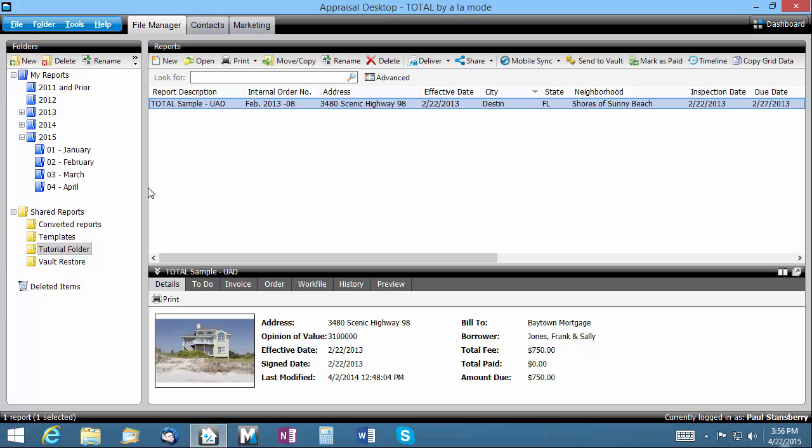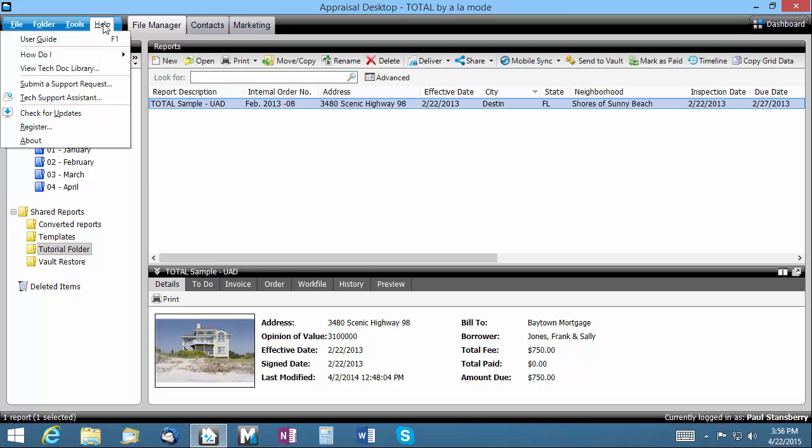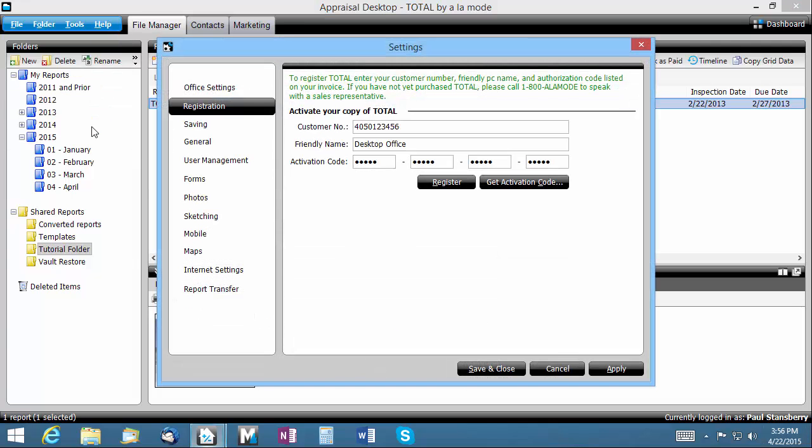Registration should occur automatically as part of the installation of Total. However, if you installed Total as a demo and later want to register after purchasing, or need to update your registration, it's quick and easy.